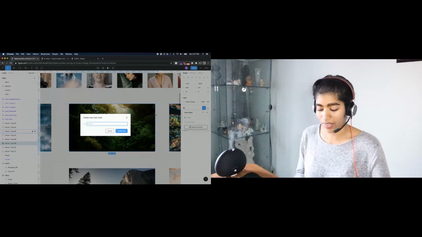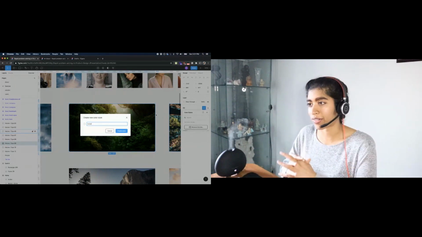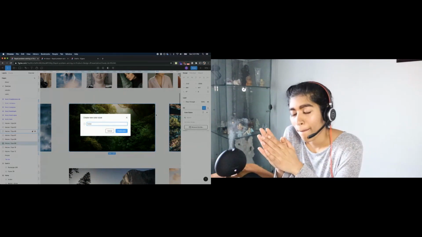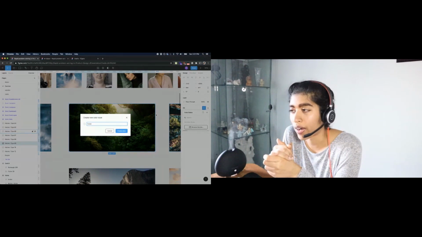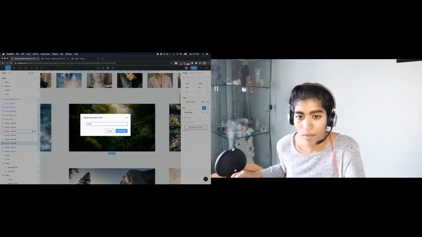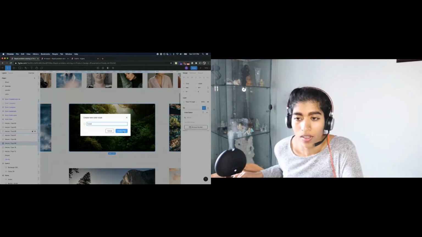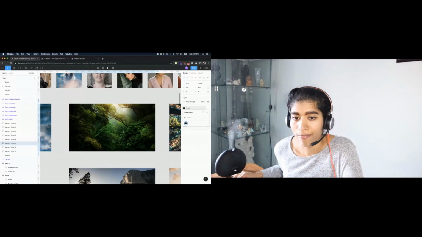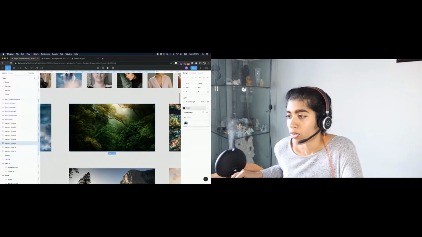So let's call this forest. I'm going to pause here for a quick second so you can actually see what I have open and what I'm doing here. All right. And I'm going to create style. So now I have this. This has a created style in my colors list.